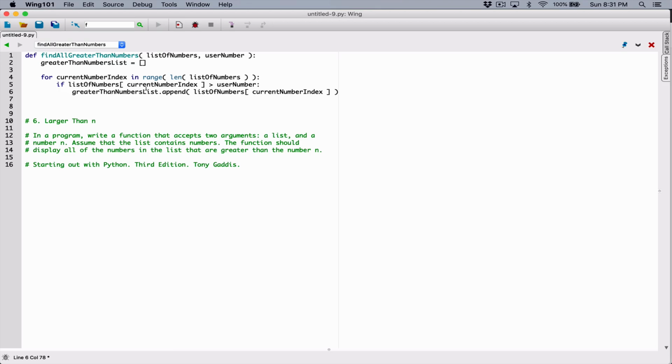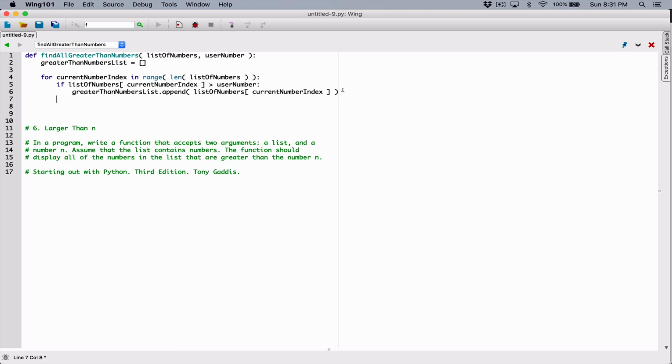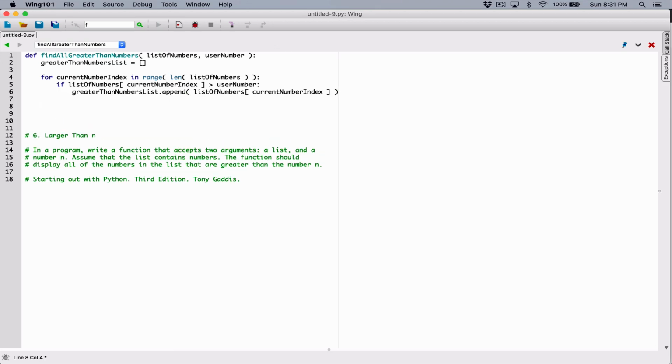By the time this loop is done, this greater than numbers list will have all the numbers that are greater than the user number. And all we do with it is return it. Return this list.